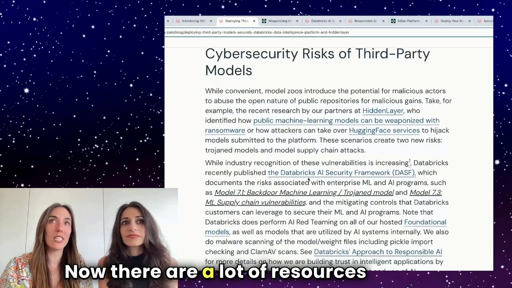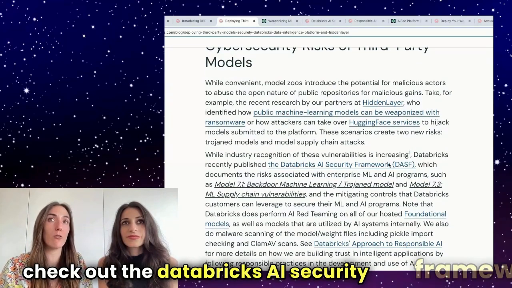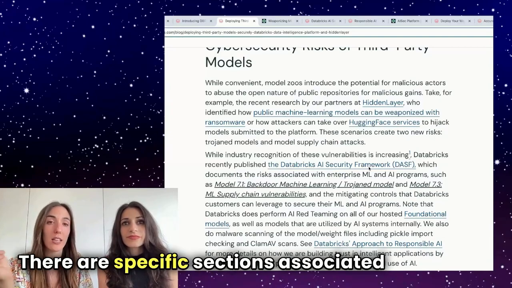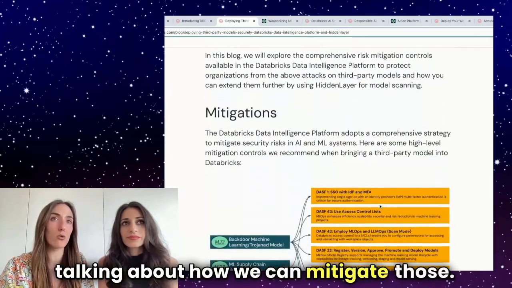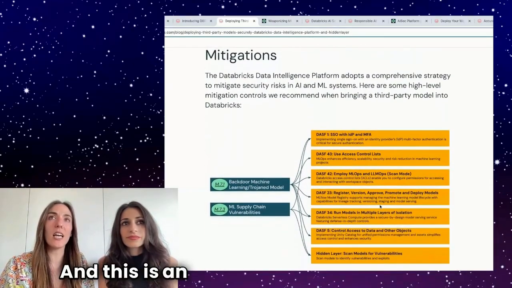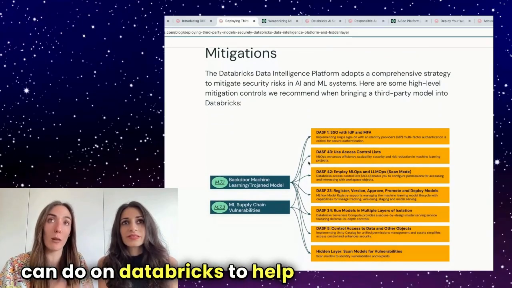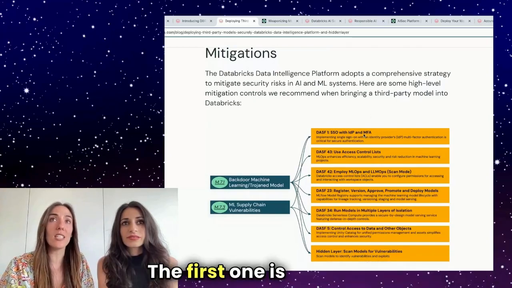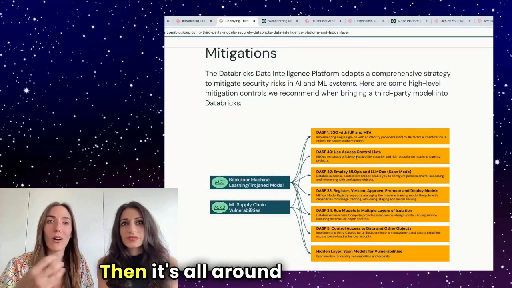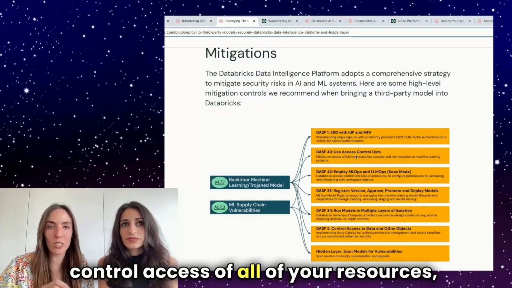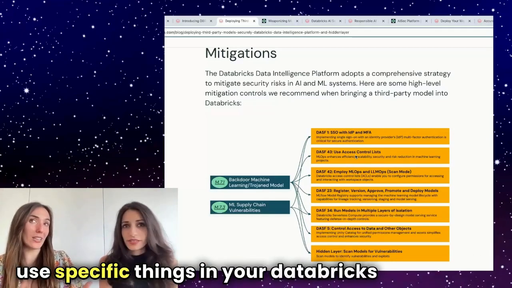Now, there are a lot of resources in the article that you can deep dive into. Especially check out the Databricks AI security framework. There are specific sections associated with these cybersecurity attacks. But in this blog, mainly we are talking about how we can mitigate those. And this is an excellent graph because it shows you the whole spectrum of things that we can do on Databricks to help with this challenge. The first one is around authentication and identification of users. Then it's all around how you can control access to all of your resources, like Databricks resources, and allow users to use specific things in the Databricks workspace.